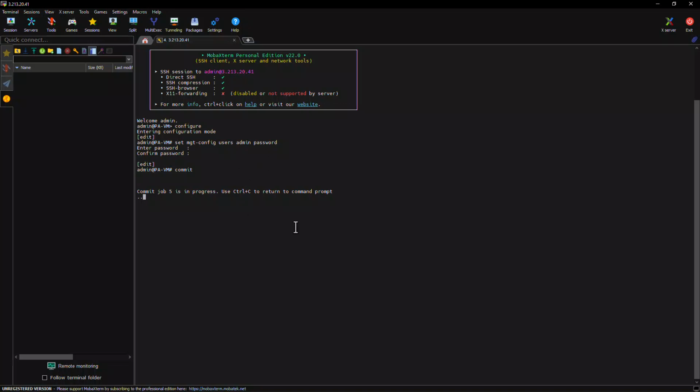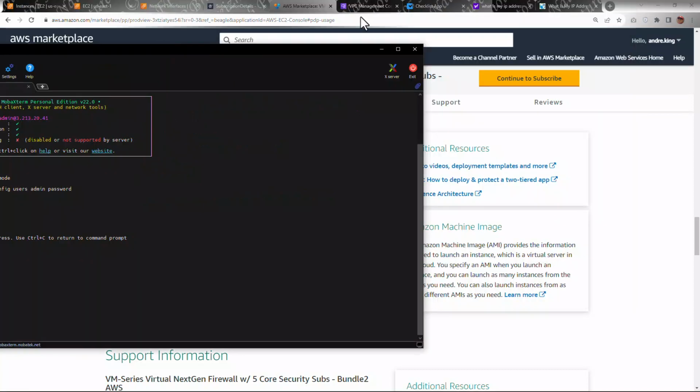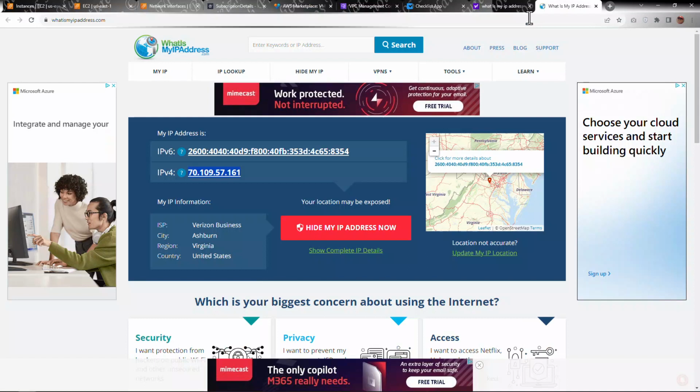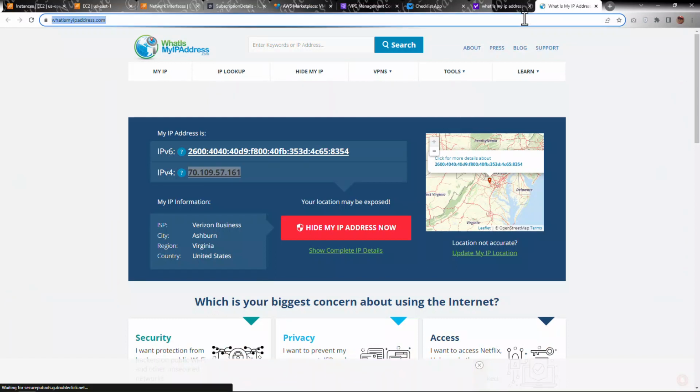Of course, these changes in Palo Alto don't take effect immediately. You actually have to commit the changes, both in the CLI as well as in the GUI, aka the web console. So we'll wait for that to take place, and then we'll get ready to open up our web console. Shouldn't take too long. So let's hit that public IP address. Here in the browser, we'll just go ahead and type it in.